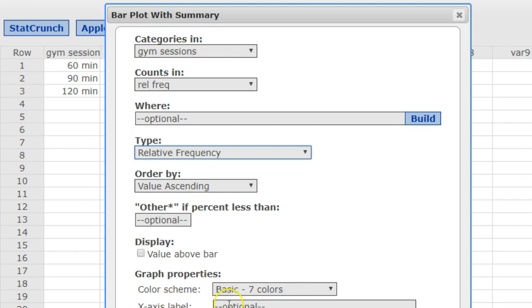So that's actually down here. You don't have to do this. I'm not too concerned, but you can with this information. There are these optionals for X-axis label and Y-axis label. For the X-axis label, I would say this would be your gym sessions. And optionally for the Y-axis label, it would be your relative frequency, or just put rel freq, F-R-E-Q, and then a title, whatever makes sense for this.